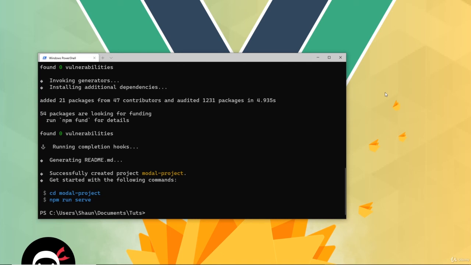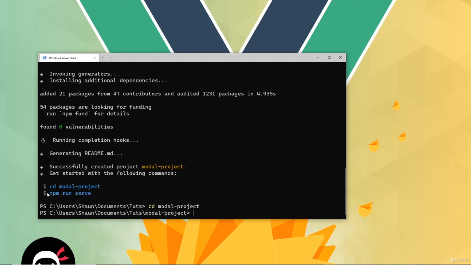Now, if we want to open this project in VS Code, first of all, I'm going to cd into the new project directory that it's created for us inside this tuts folder. So cd and then modal-project. And it says here, run npm run serve. We're not going to do that from here. I just want to open this project up, this folder that we're currently in, in VS Code. So if you have VS Code installed on your computer, you can just type code space and then full stop and press enter, and this opens this project directory that we're currently in, in VS Code for you.